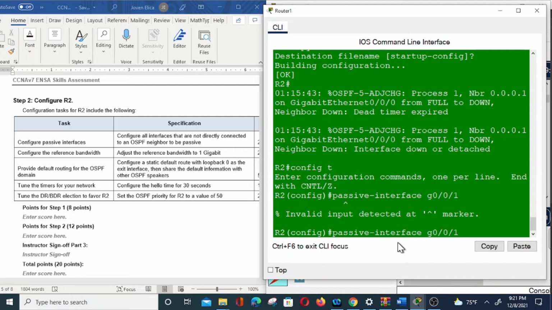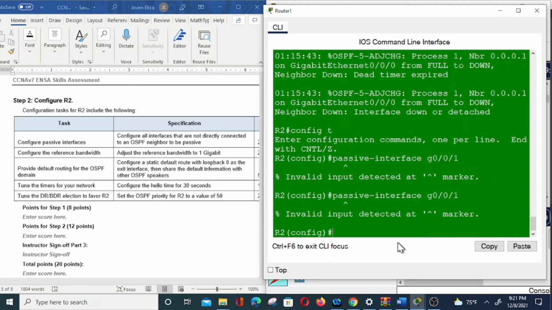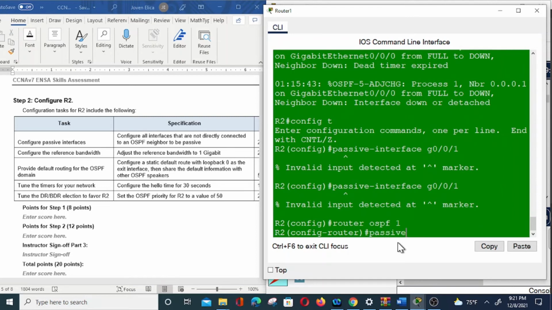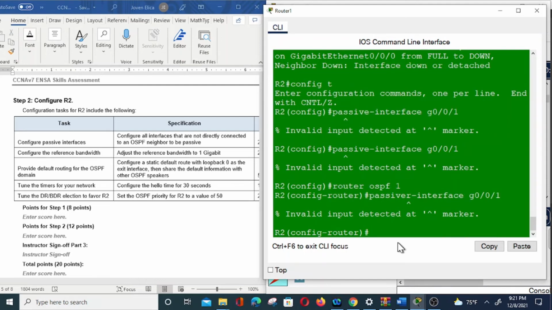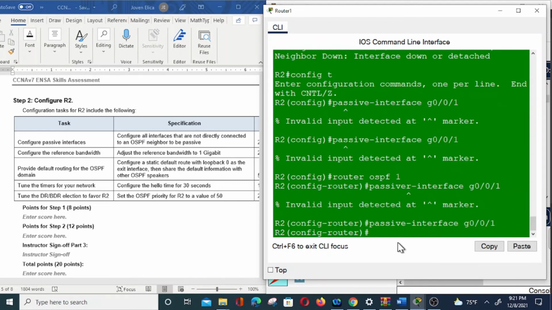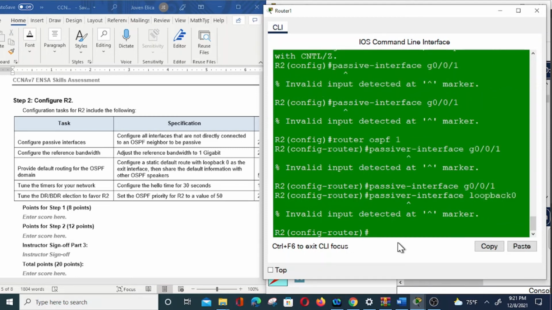Sorry, it should be router ospf 1, passive-interface G0/0/1, going to the switch. Wrong spelling. All right, and then also the loopback: passive-interface loopback 0. Wrong spelling again, I'm sorry.